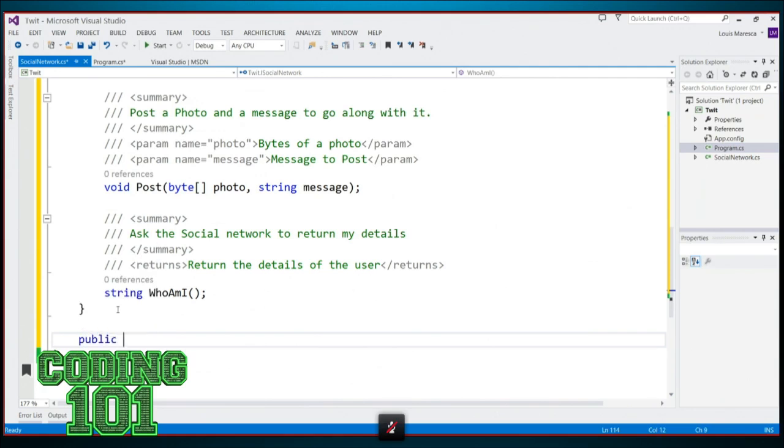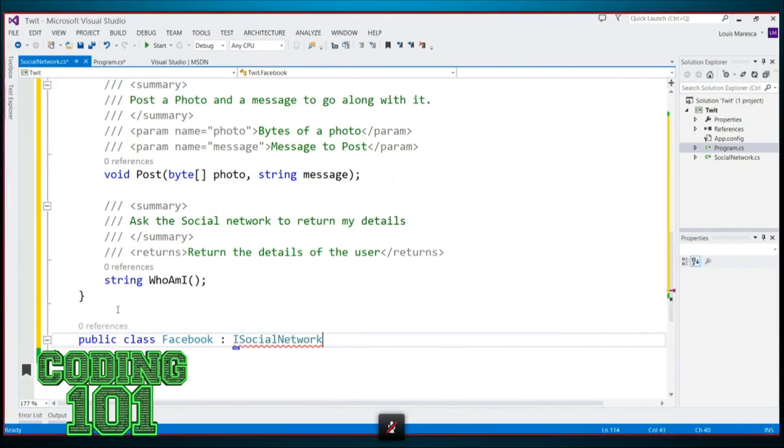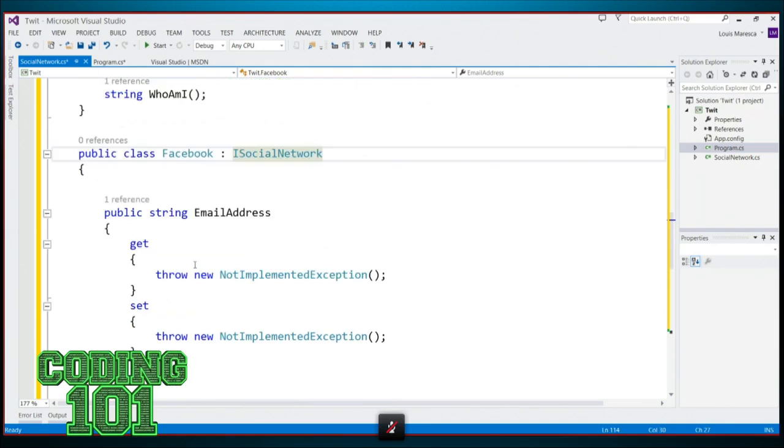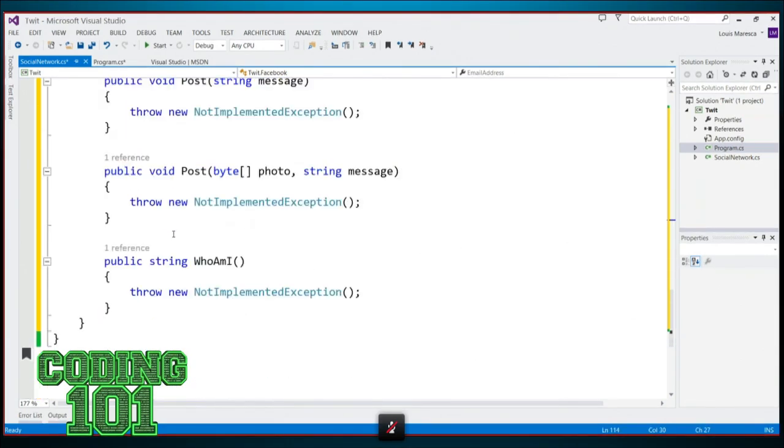So if I do public class Facebook, and I do social network, again, I get that little line underneath it, and it says, oh, do you want to implement everything? And I could say, sure, why not? Implement everything that's in here. And you notice now it's everything. It gives me code for every one of those members of that interface. So I have to pretty much put code in for all of them.